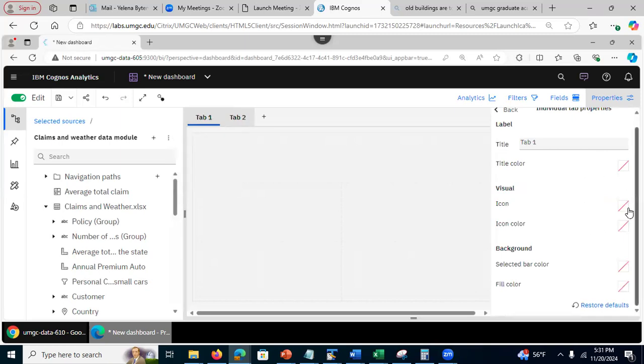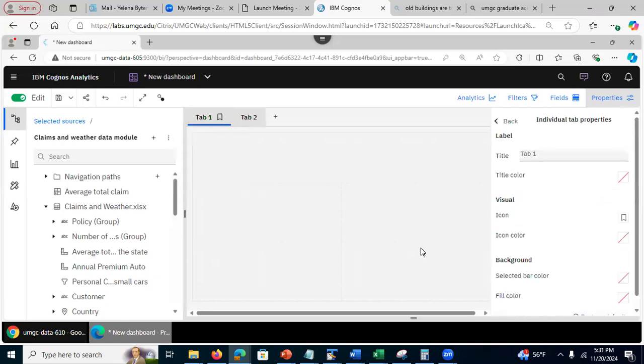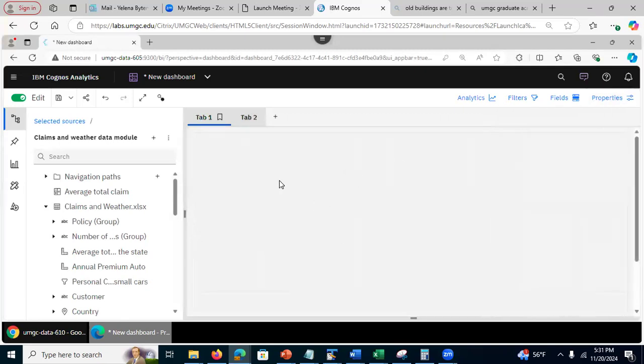For example, for this tab, I want to change how the icon looks. See that? I can change the icon. I just did it for this example, so you know that it's possible to do.